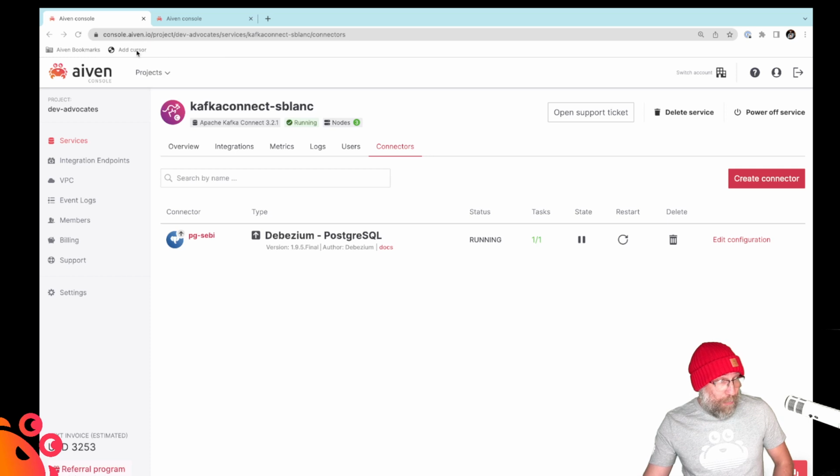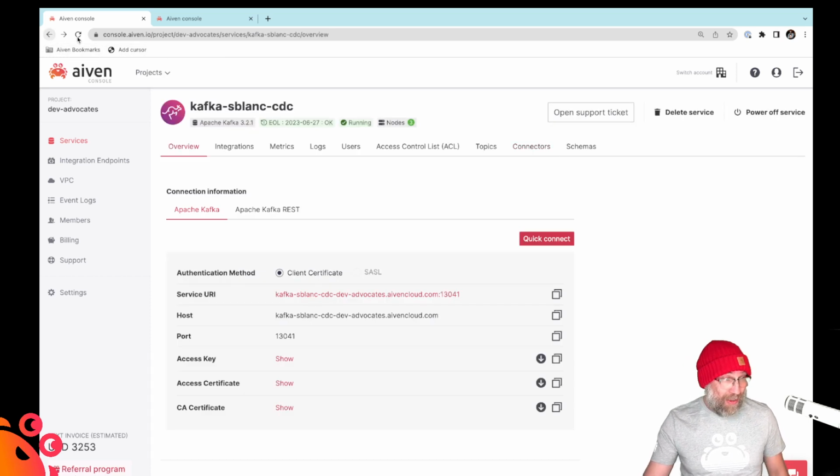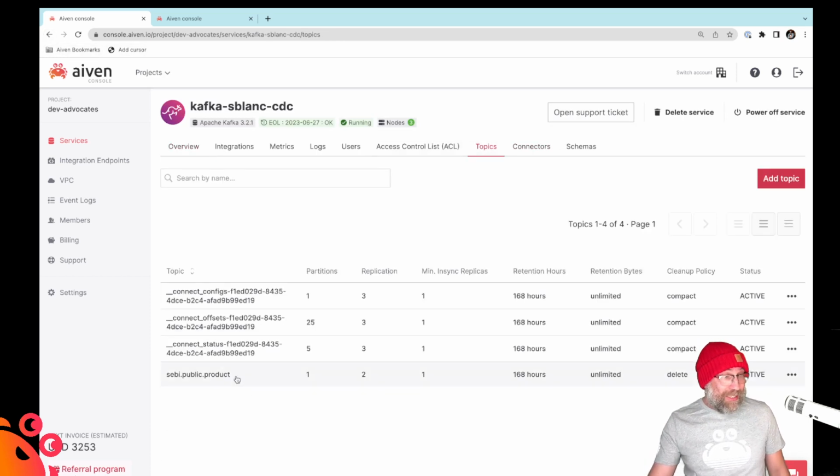If I go now back to my Kafka instance here, you can see that I get a new topic. Great, that's good news. Okay, that means that the connection is happening.